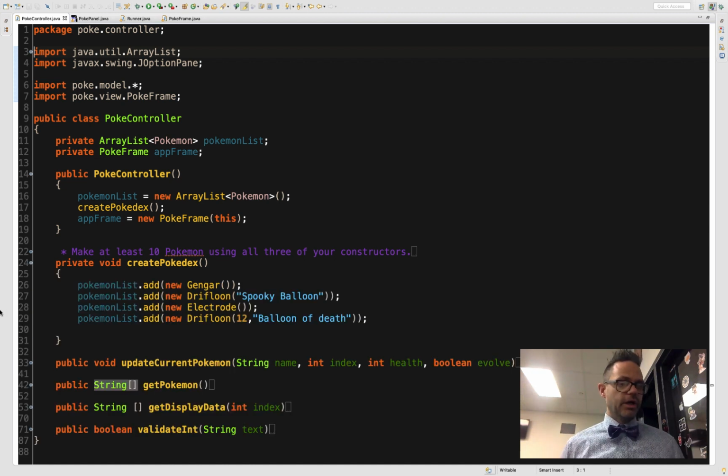As you can see right here, in the Pokemon list, we're calling the .add method, and I'm passing a bunch of Pokemon. A new Gengar, a new Drifloon called Spooky Balloon, a new Electrode that has a default constructor, and a new Drifloon passing the 2-parameter constructor, passing a number, I know it's wrong, and Balloon of Death. Dun, dun, dun. Yes. So we create a Pokedex like this.